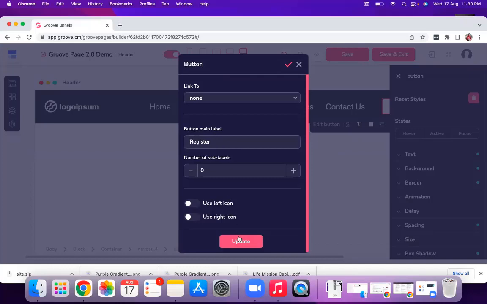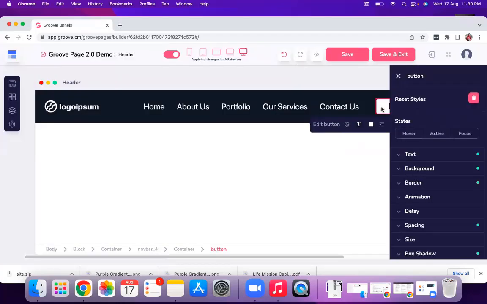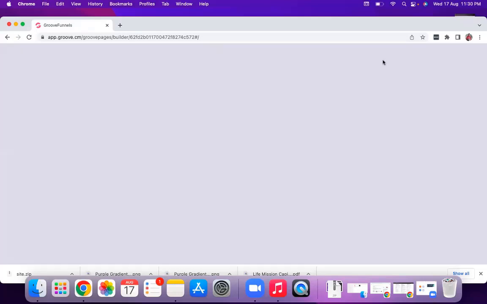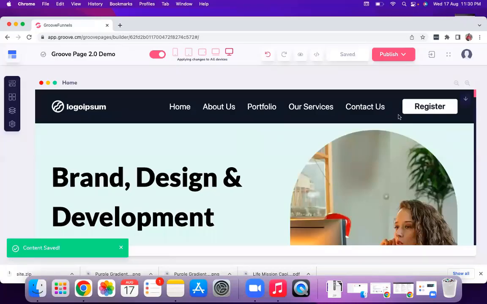I will change the name from button to register. So I'll click on update and then I will click on this plus icon. So this is a bug in GroovePages 2.0. When you click on this tick icon, ideally this pop-up should be closed, but now it's not closing. You can directly close this and you will see the button name has been updated. So I'll click on save and exit again, and then I will visit my page where I called this block. Like on the home page, I called this block, and we will see the button name has been changed.